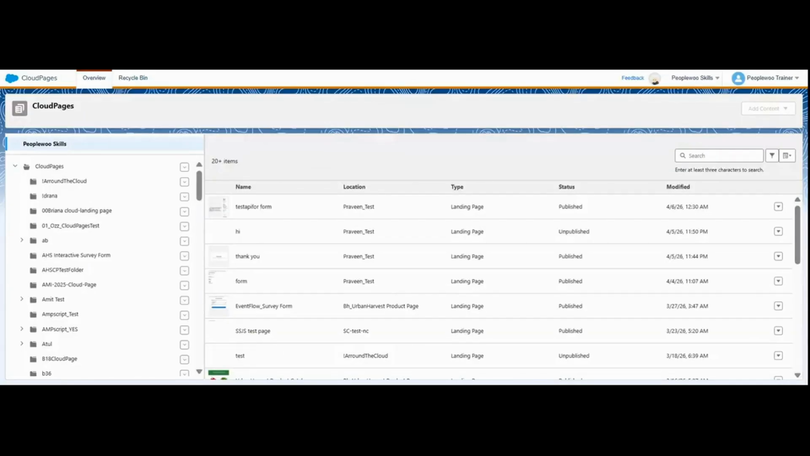Those pages are hosted in Marketing Cloud only. Your preference center pages, forms, when you want to get information from the customer, event registration pages, right? So those kinds of pages are some of the examples.